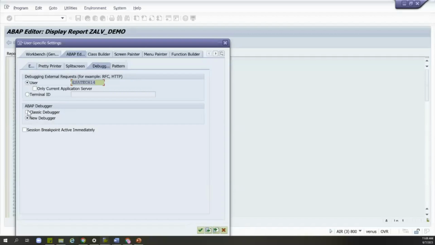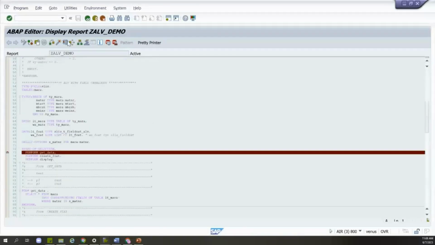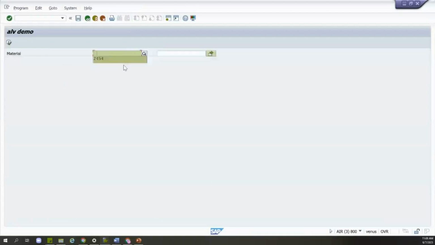In the classic debugger, you are able to see only minimal features like the desktop one, and the standard tables and the fields. But with the new debugger, you have all the desktops like desktop 1, 2, 3, and all this data which I showed you yesterday, right? Now if I want to debug once again, I execute this program. I'll give any material value like 2454, 2246465.